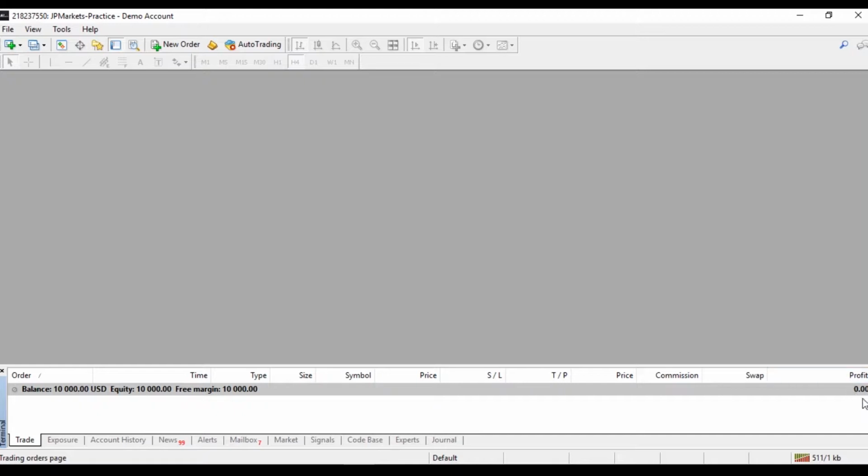And under the profit column, you will find your overall profit or loss that you are making from all the trades that you have open. Over here, we have your balance, which is your current account balance. Your equity is the overall profit or loss added to your balance. So if you're in a loss, it'll obviously be less than the balance, but if you are in a profit, then it'll obviously be more than the balance.